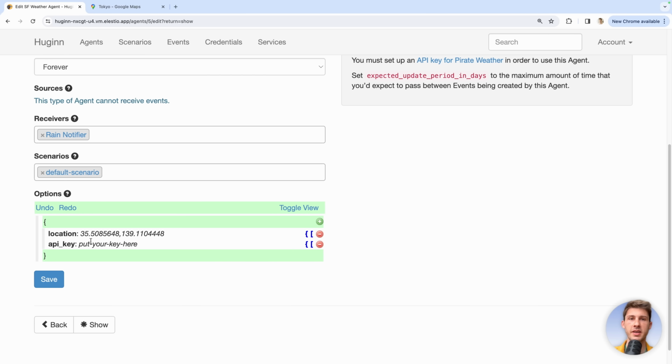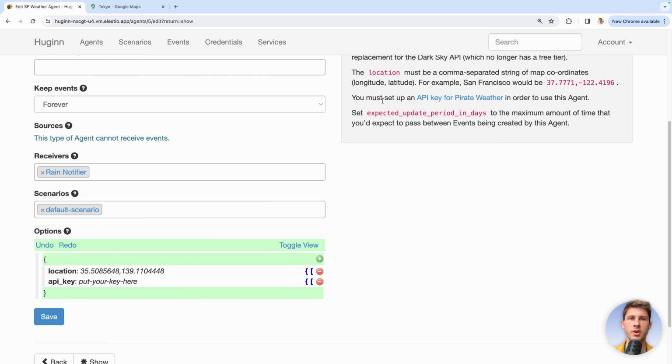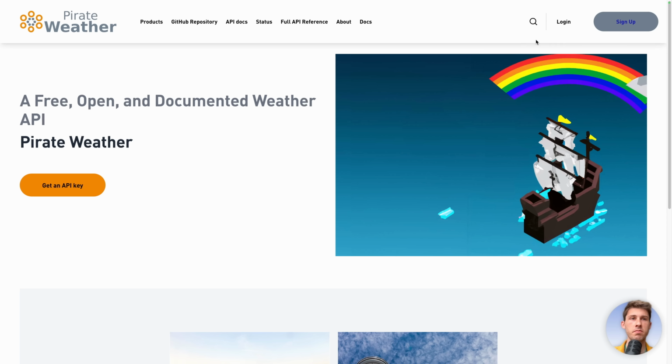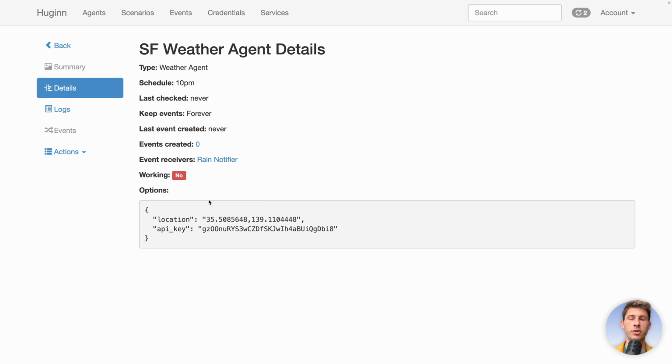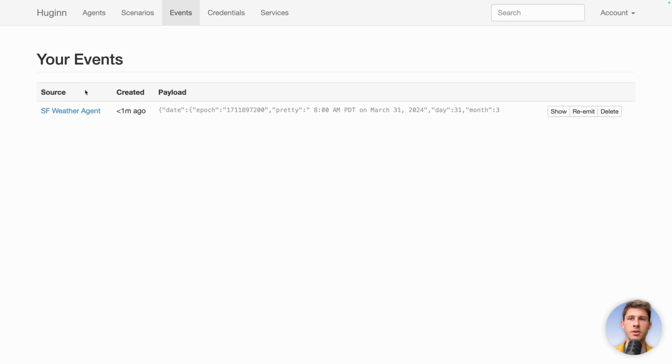And API key. So for the API key, you have here the instruction. You must set up an API key for Pirate Weather. You can just follow the link, click sign up, and you will get your API key. And it comes with a free tier, so you can use it. I put my API key, hit save, and let's try to run it. So actions, run. To see what it did, now go to events. And you see SF Weather Agent created 1 minute ago.